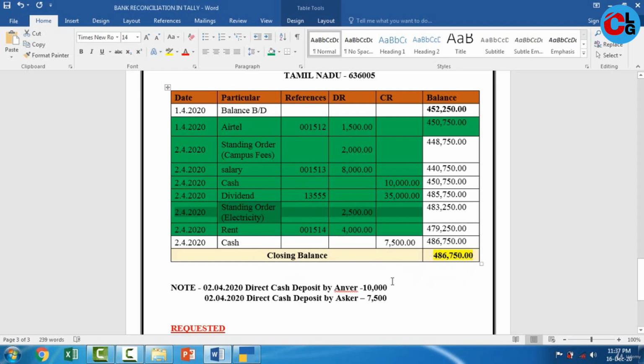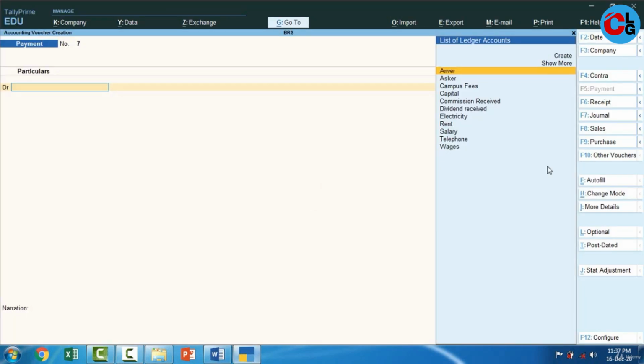So I'm going to choose the receipt voucher, and what is the credit? Askar account credit, and he needs to pay 7500, you can see here, on account, and then debit is bank account debit. So I'm going to save.